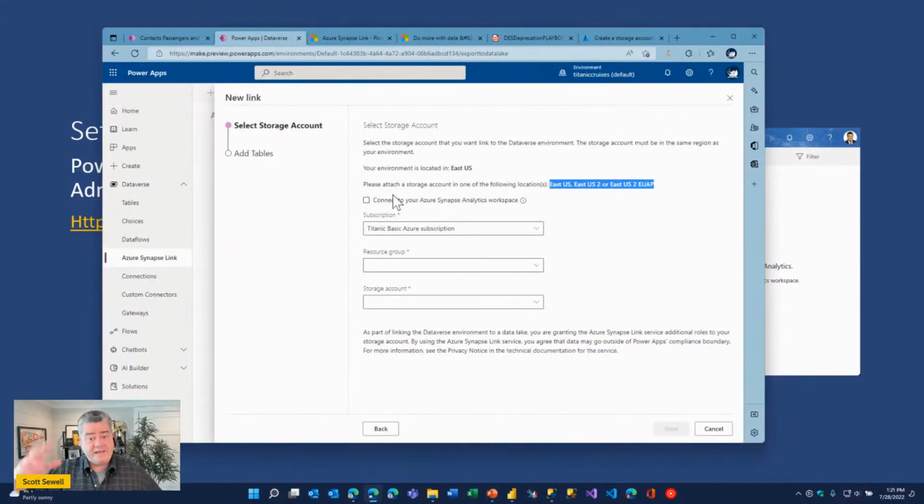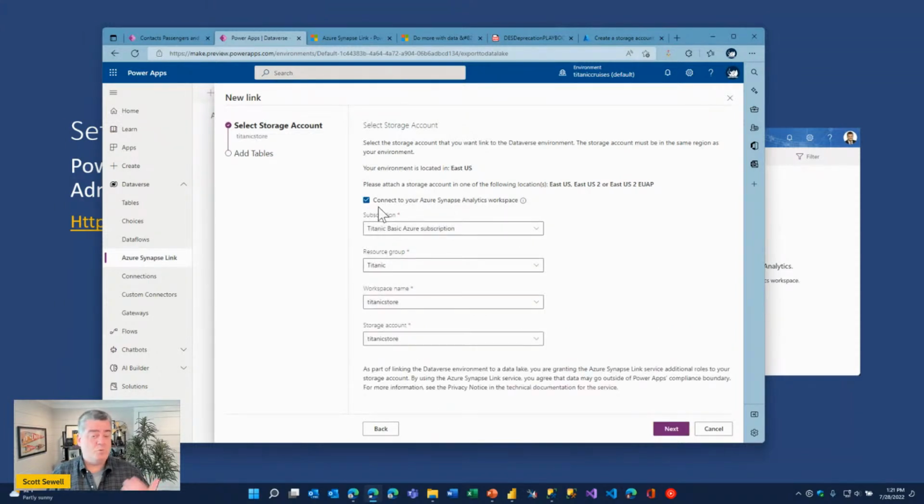Once I've set that storage up, I'll tell it which resource group I'm working with, which in this case is my Titanic, and I have only one storage account set up in Titanic. In my case, I also want to click on connect to the Synapse workspace, and I've pre-created a workspace called Titanic Store. This is a Synapse workspace called Titanic Store and a storage account called Titanic Store. So not confusing at all. But those two are set up so that I can connect with both of those.